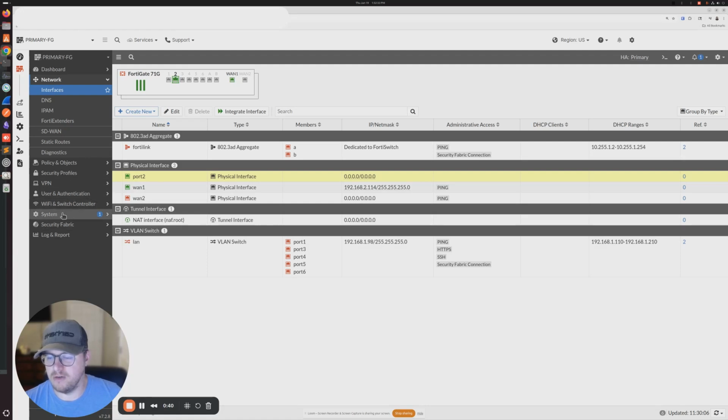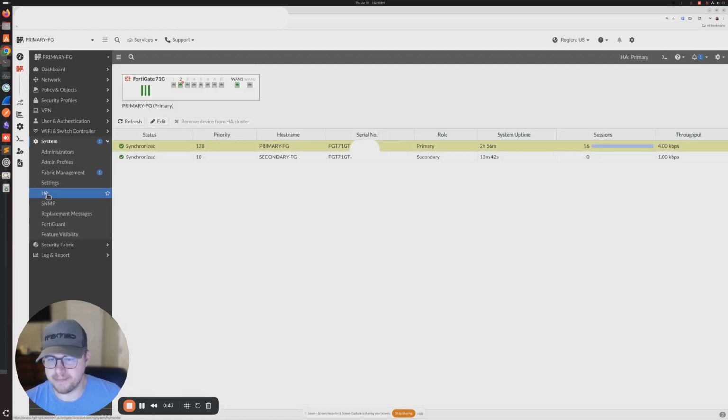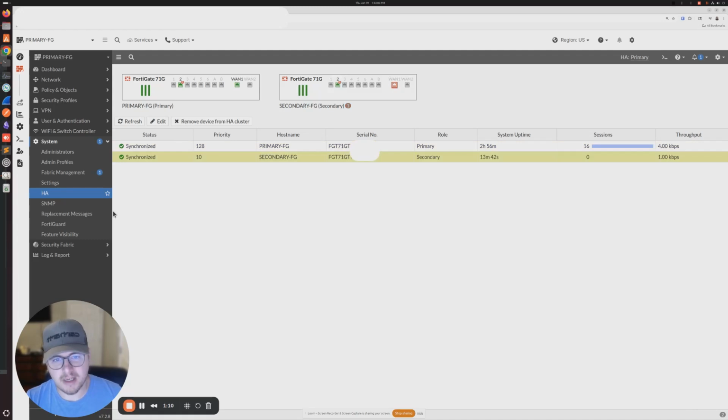So if we go to System, you can see up at the top here, primary. If we go to System and then HA, we can see that it's synchronized. So in this case, I was able to get both of them online and synchronized, and basically set up HA without having to physically access the devices. Yes, I did have a vendor move a cable and connect the cable initially, but now we're up and running, all synchronized and ready to go.